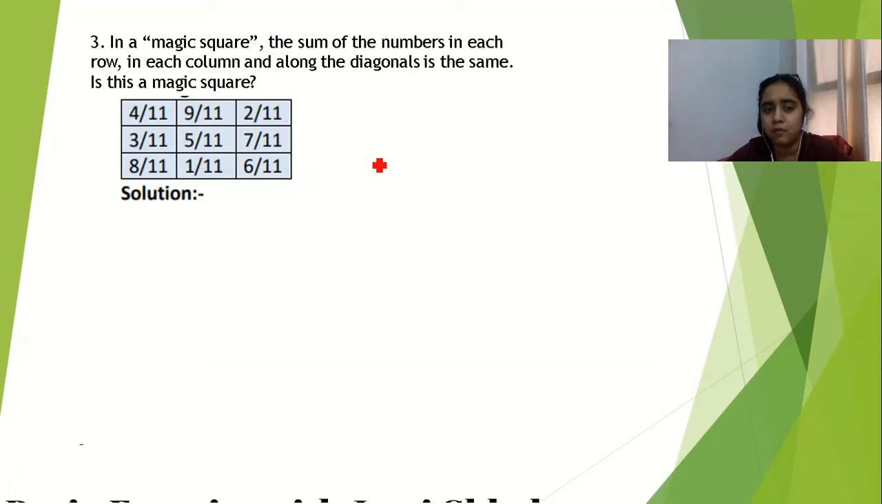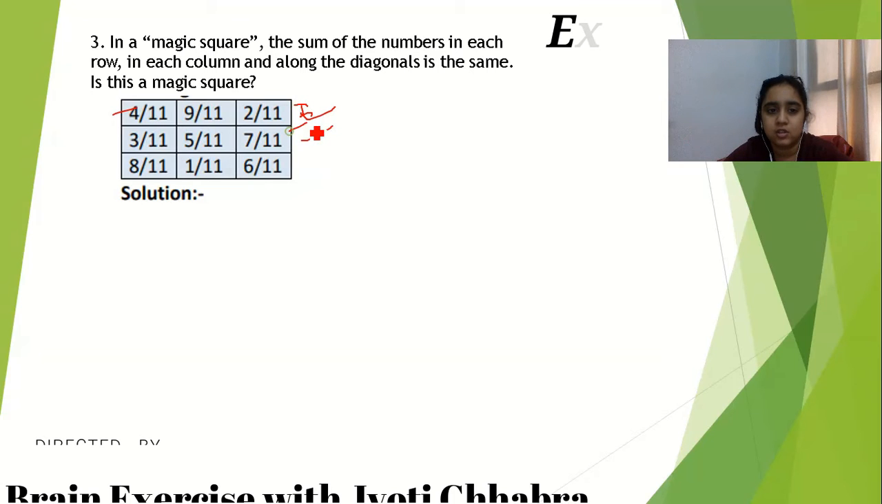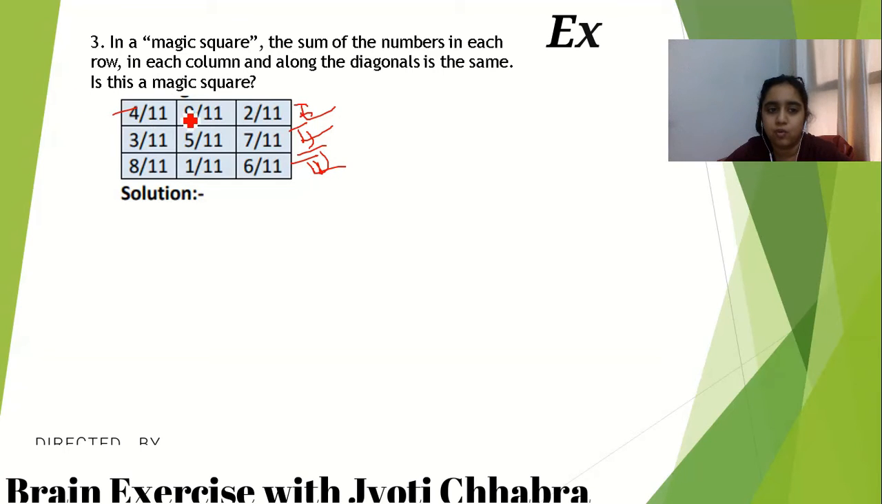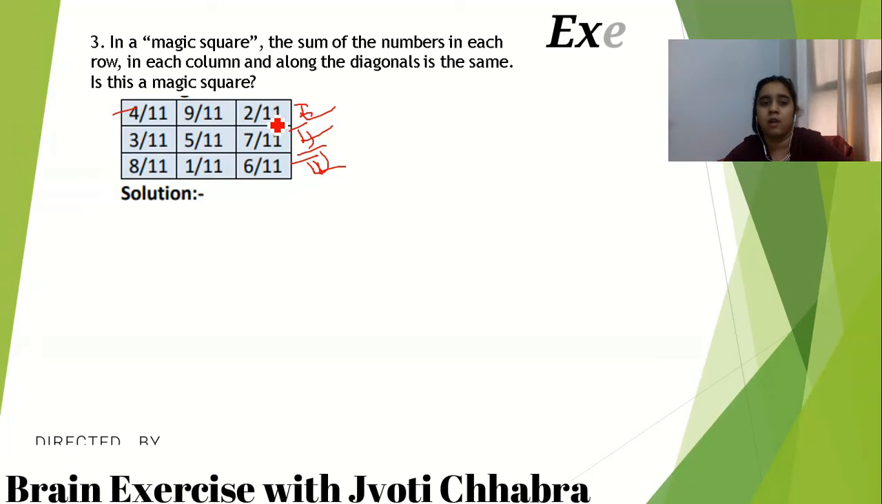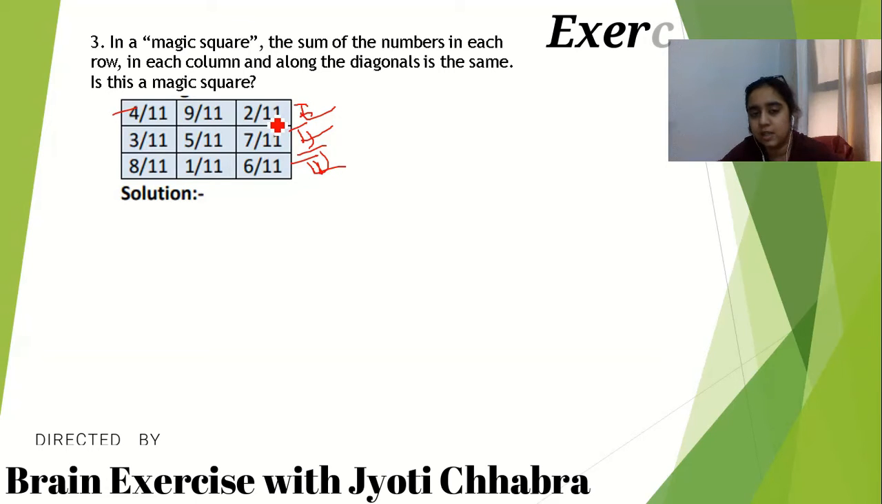Before solving this question, I want to tell you that the horizontal line is a row and the vertical line is called the column. So here we have three rows, that is first row, second row and third row. This is our row, that is 4 upon 11, 9 upon 11 and 2 upon 11. We will add these three numbers for the first row, second row and third row. And if the answers we get after adding the rows are the same, then we will say that it is a magic square.